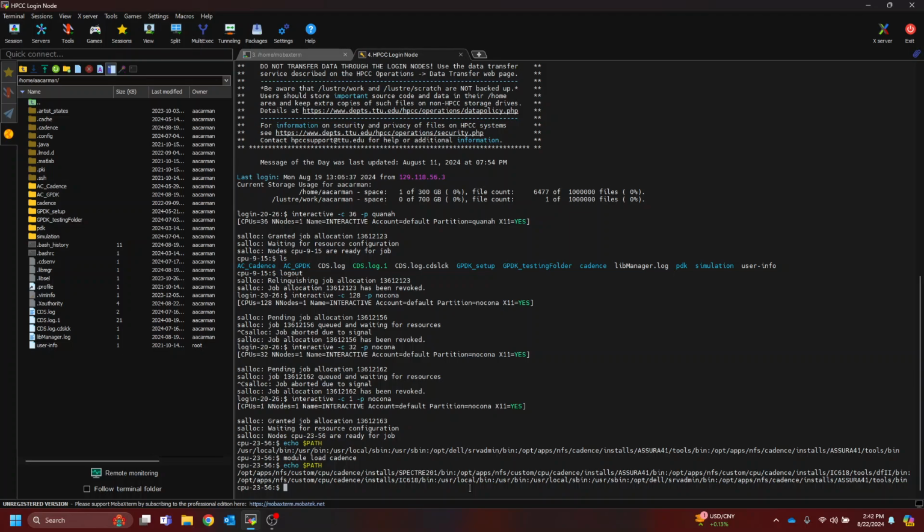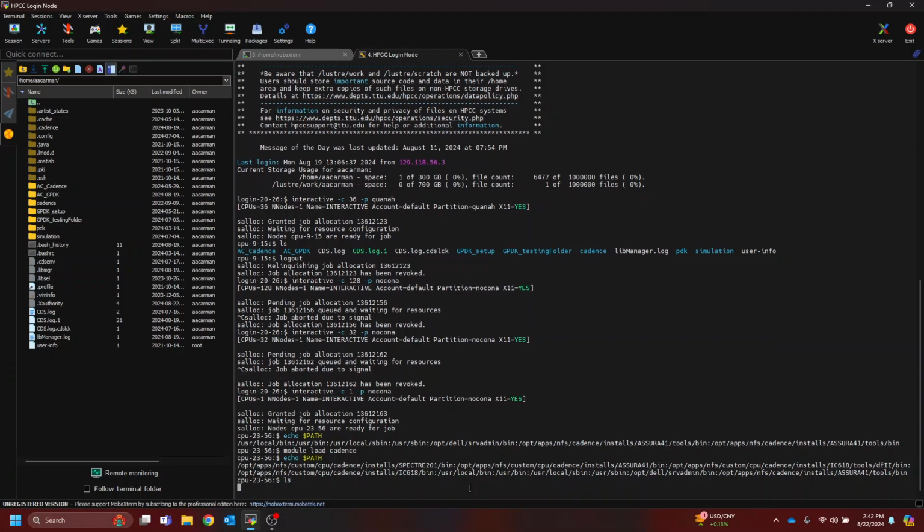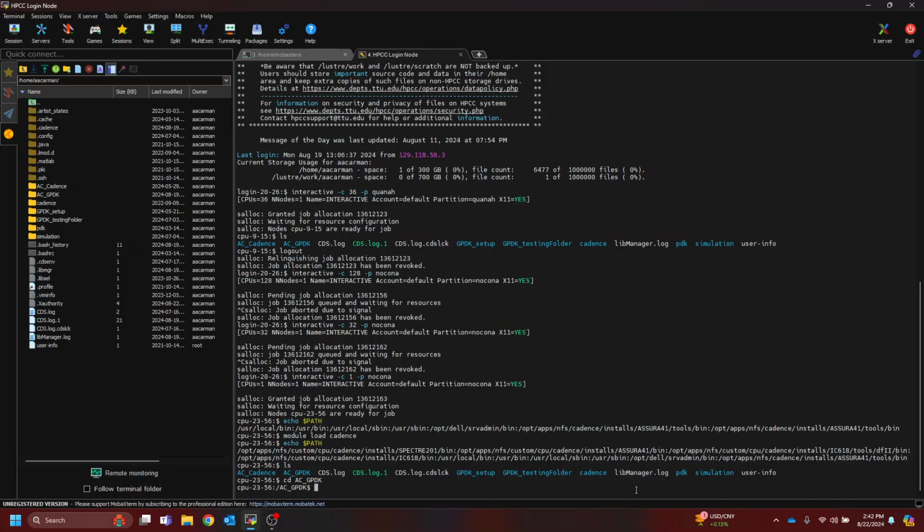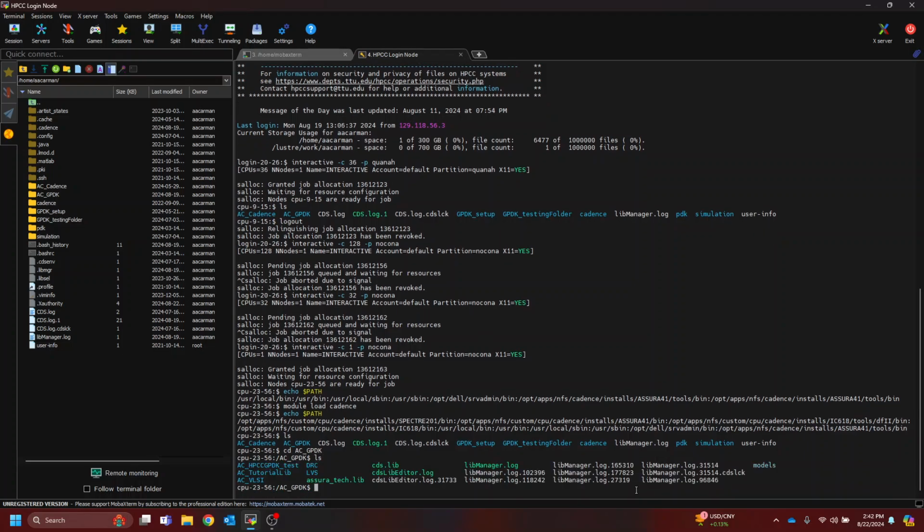So now that we have this up and running, what you would want to do is navigate to your Cadence folder, because if you notice here, I don't have anything like cds.lib. I have these log files, but to know when you're in your Cadence folder, you need to see the cds.lib file. And that is in one for me called acgpdk. If I do ls here, what we'll see is that this is where I have an Assura Tech lib, a CDS lib, and these are all the files that Cadence needs to run.